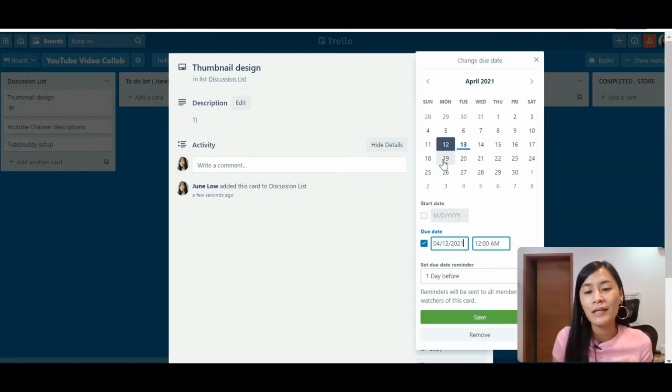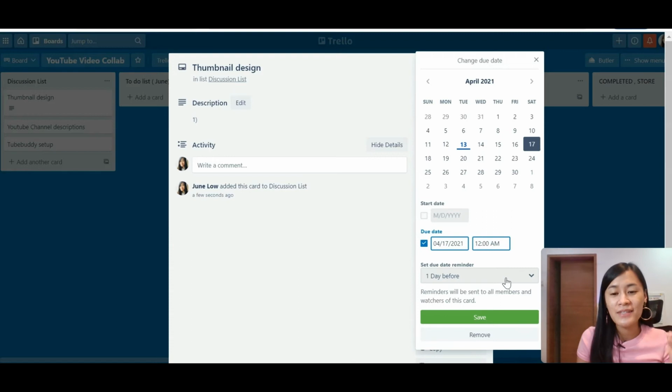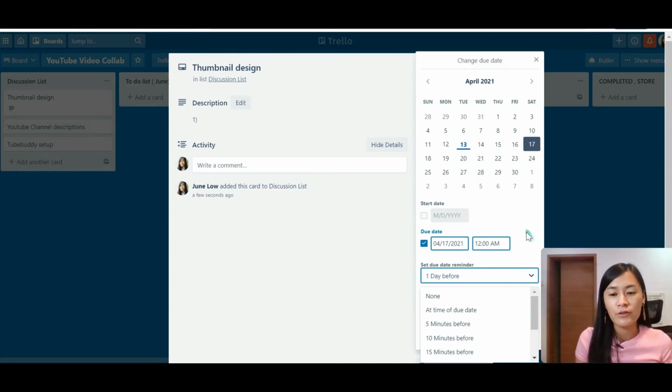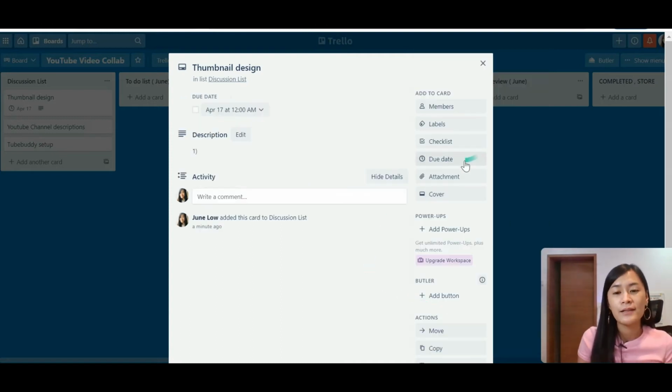Like let's say the due date to discuss this item is on the 17th. You can set it up, and not only that, you can even set a reminder for this to-do item, and then one day before the due date, it will send a reminder to you. Okay, so you can set a due date.